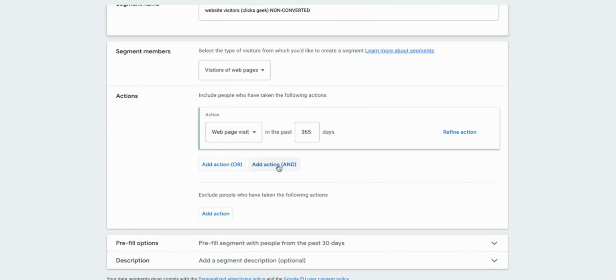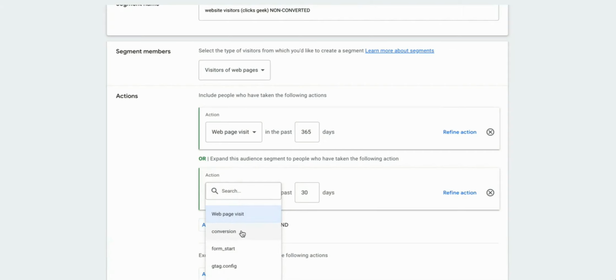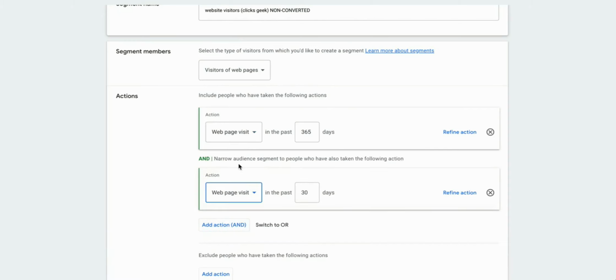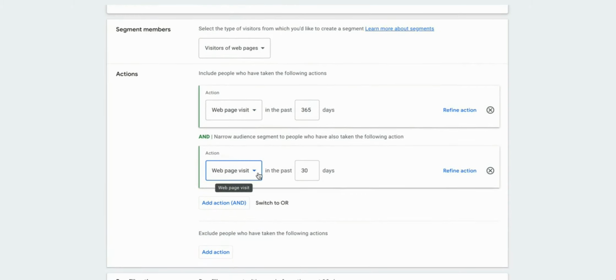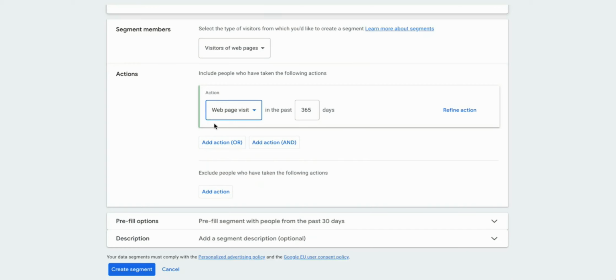Now you have two different actions here, so it could be web page visit or conversion from the past 30 days, from start, G tag. So you're not going to do anything with that. You can add an and action, which is another web page visit or conversion from start, G tag. So we're going to stay away from all this. We're going to let Google just go from our campaign. All right, so this is going to hit all of your visitors from your campaign that you're going to attach this audience segment to.